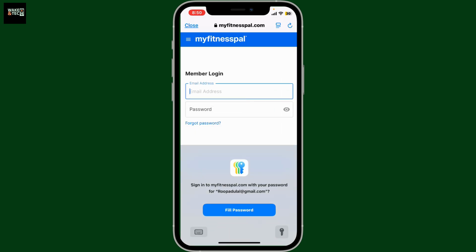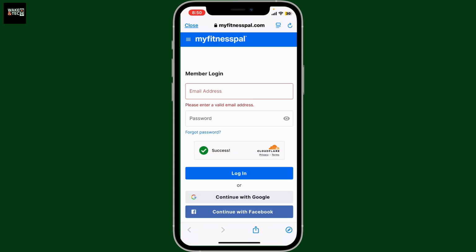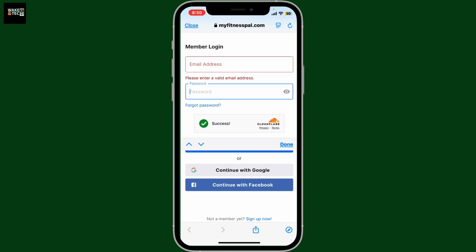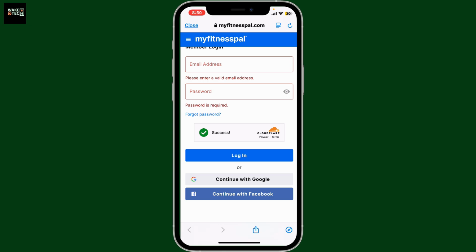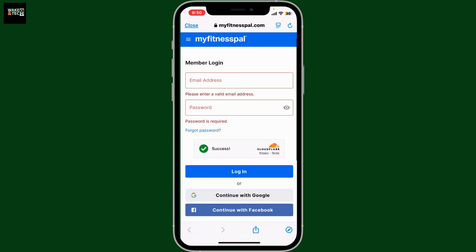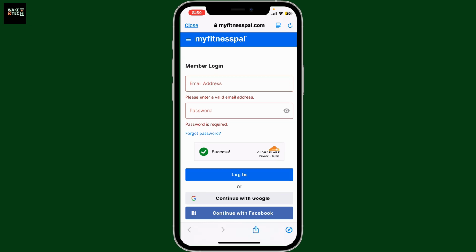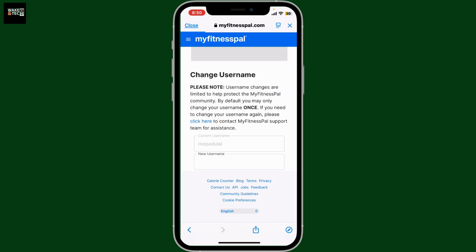This will now redirect you to myfitnesspal.com website. Go ahead and enter your email address and then your password associated with your account and tap on Login. You can also choose other login options such as Continue with Google or Continue with Facebook if you have registered using these options previously. After logging in, it'll take you to the Change Username page.